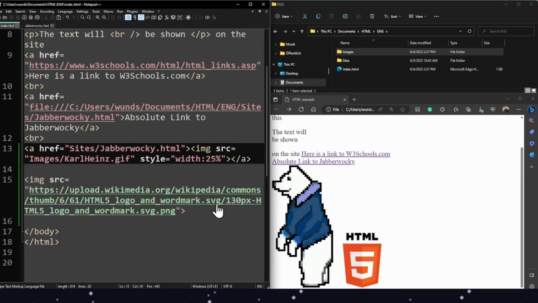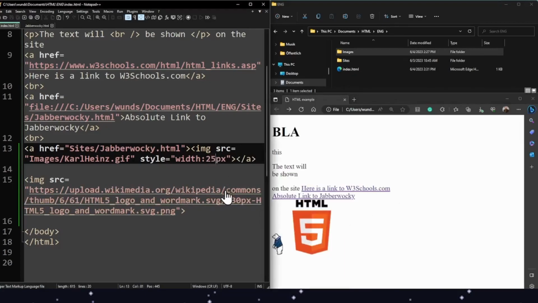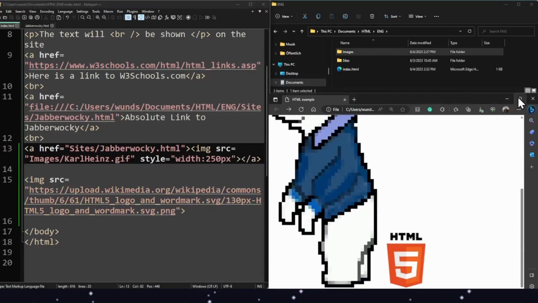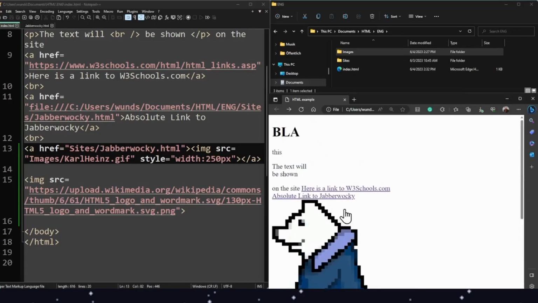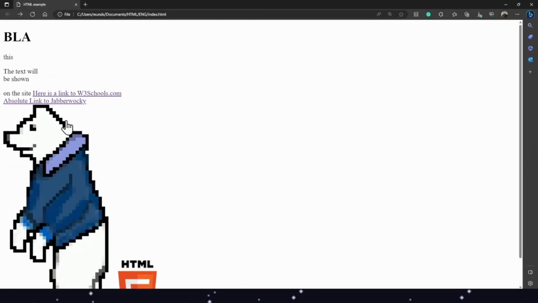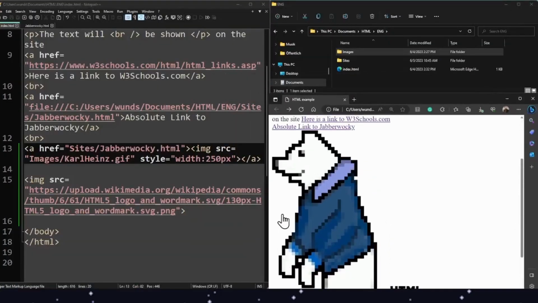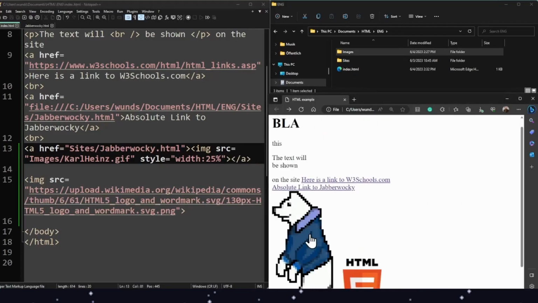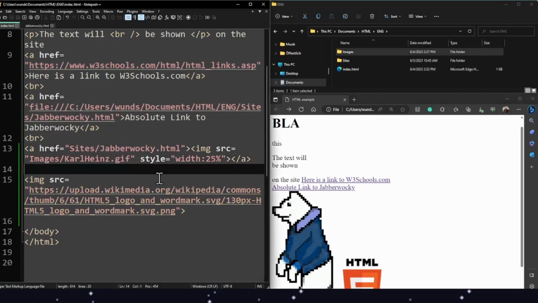However, we also can use some absolute values like points or pixels. If I use 25 pixels for instance, it's getting very small. So we use 250 pixels. In this case, as you can see, it's quite big. However, it doesn't change its size if I increase the size of the window. It always stays the same. So it's an absolute value compared to a percentage value, which is a relative value or a referential value.